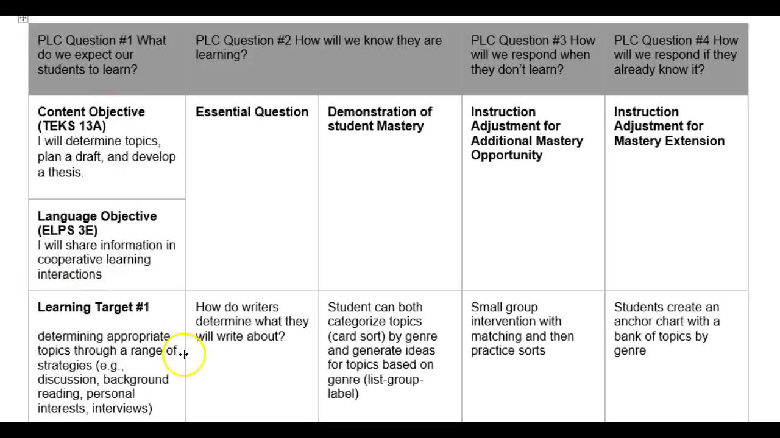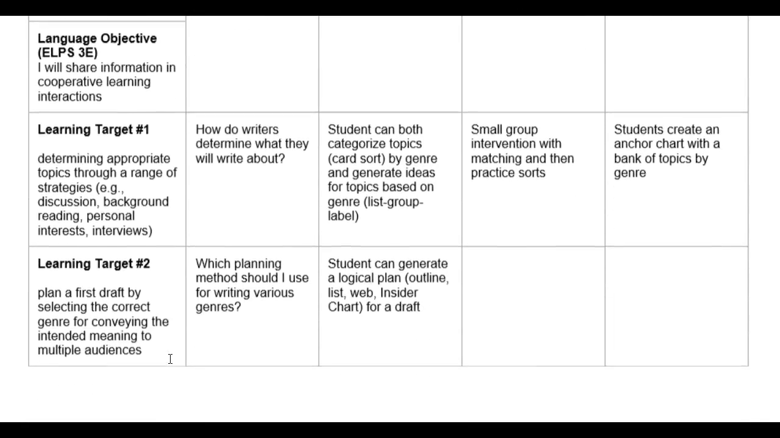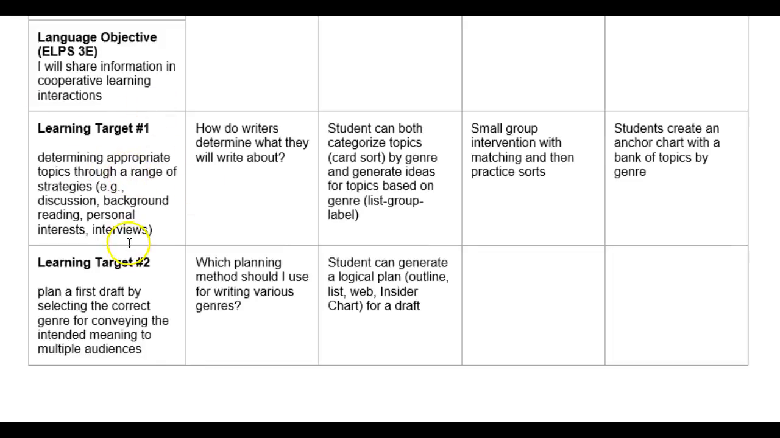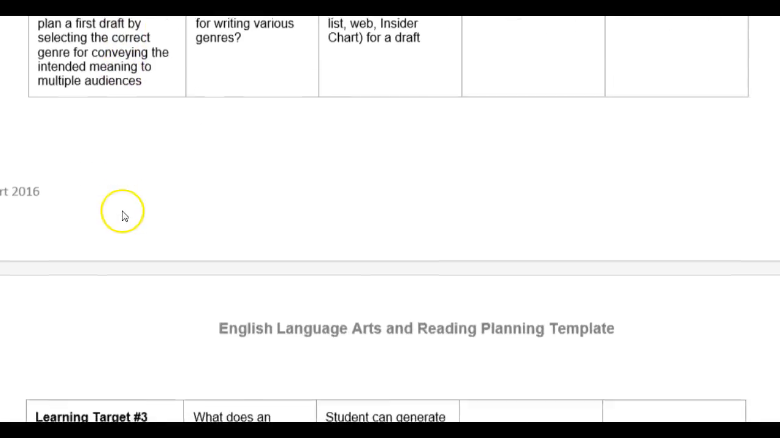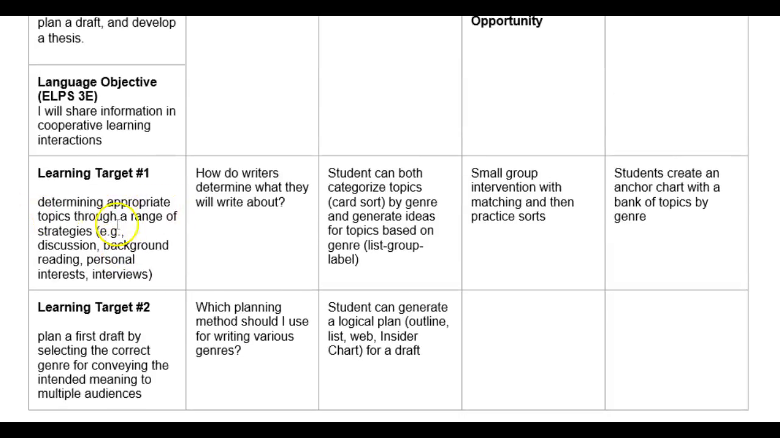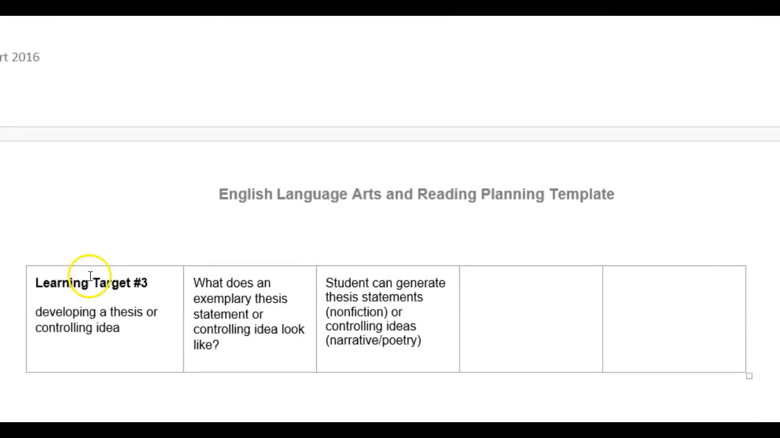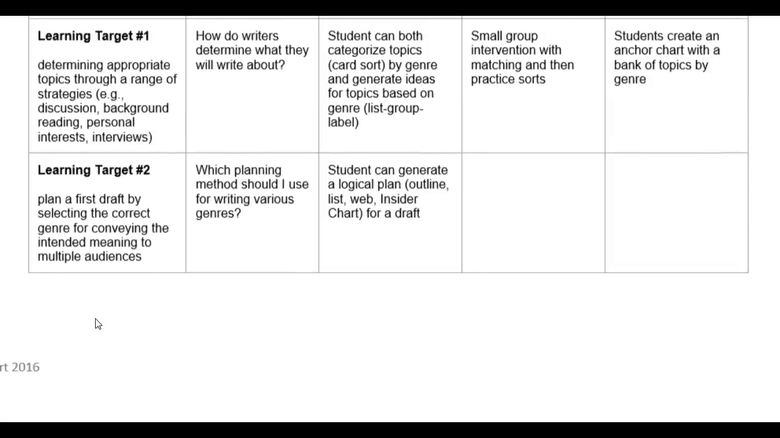Also in the first column, we want to break our TEKS down into manageable chunks. We know that many of them are dense, such as 13A, so we pull apart the different parts and place them in the learning target spaces here. So for 13A, we have 3 learning targets. We have to determine appropriate topics, we need to plan a first draft, and we also need to develop a thesis or a controlling idea if we're writing in a narrative way.